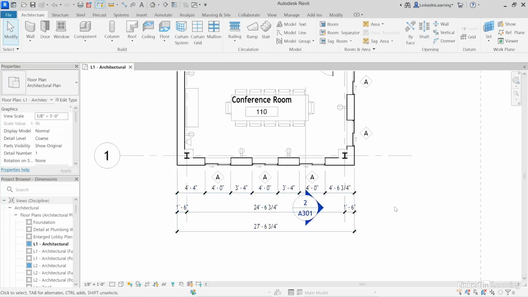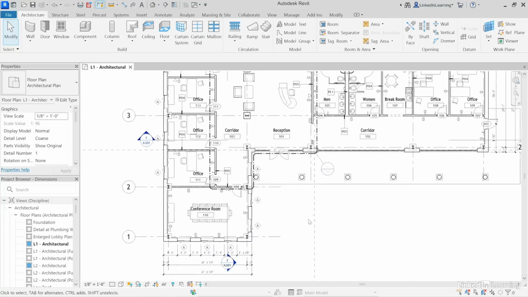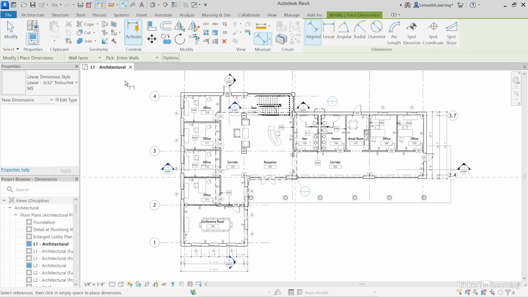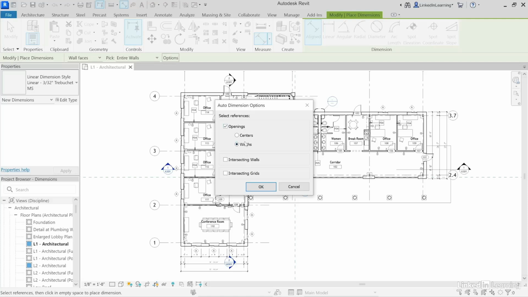So that's the essential process that we're going to follow to create a 3-tier nested set of dimensions across this entire floor plan on several sides. So I'm going to zoom out here, and let's repeat that again over on this wall. So we'll go to dimensions, entire walls. The options should still remember the openings.